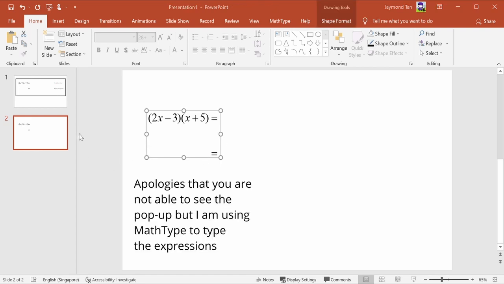The first step is we expand it out, so it will become 2x squared. Let me just put it here so it's easier to see. 2x squared, and then plus 10x, and then minus 3x, and then minus 15. I realize you might not be able to see the MathType window, but it's fine. You just need to type it out.